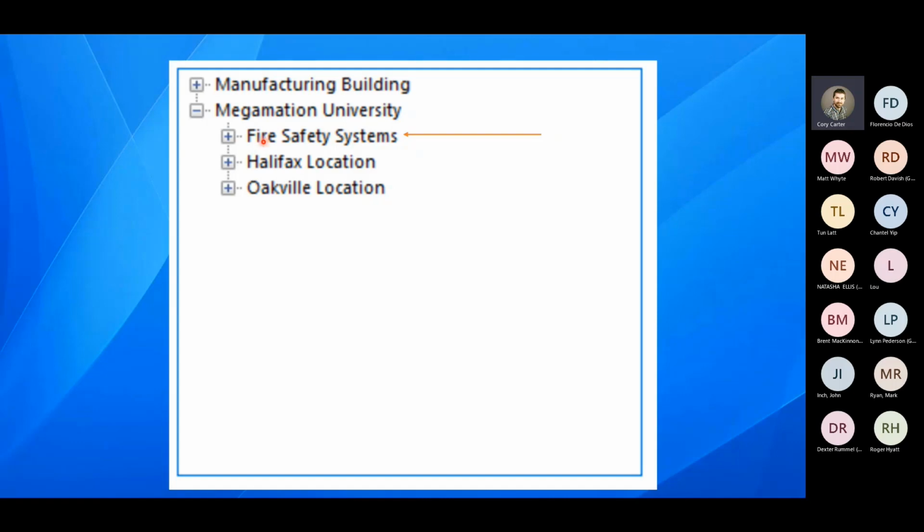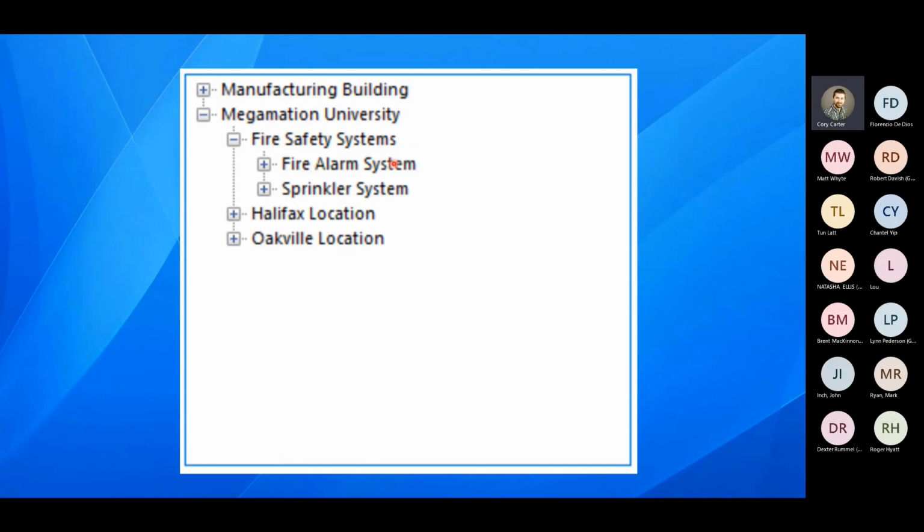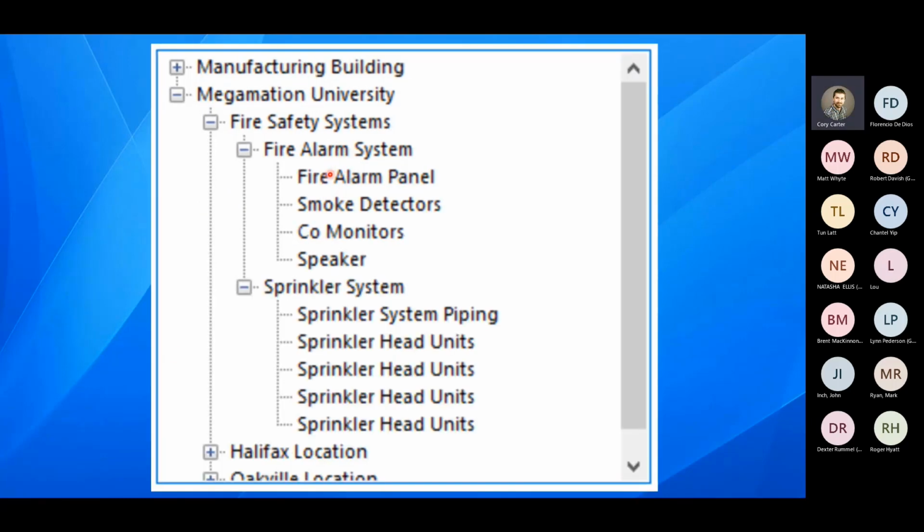In my example here, I've got my fire safety systems as the second level in my hierarchy. So I have my Megamation University, and then the fire safety systems from Megamation University. Within that, I've got a fire alarm system and a sprinkler system. Then I have the ability to drill down into each one of those and see the components of those systems. In the asset entry for each one, for say this sprinkler head unit, it tells me what building it's in and what room it's in. So I can still find where that is physically easily enough by going to the asset entry screen.